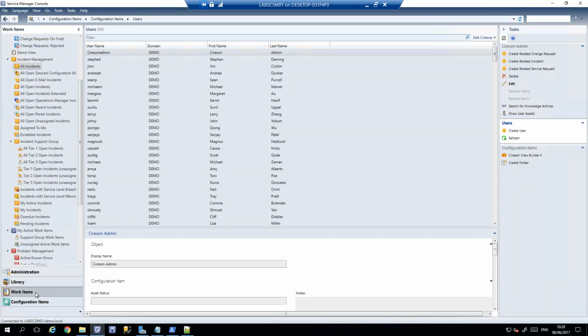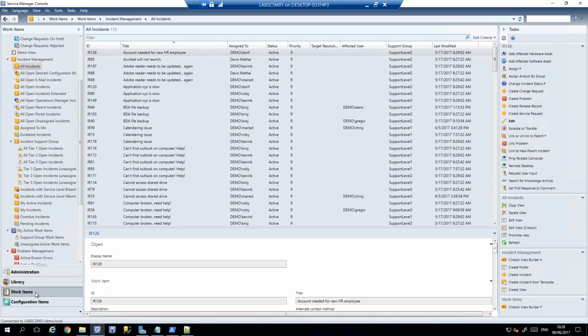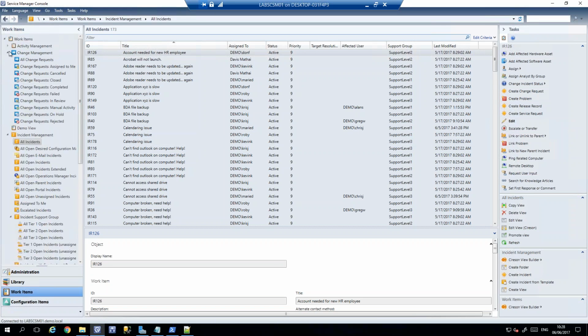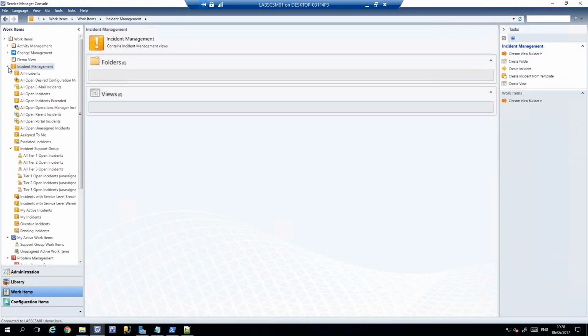Work items is probably where the majority of your analysts will live, and this is probably the workspace that every single analyst will have access to. The other three you may not provide access to that often, but work items is where you will see all of the different types of processes that you may want to manage. So if I just minimize all of these, whoops.